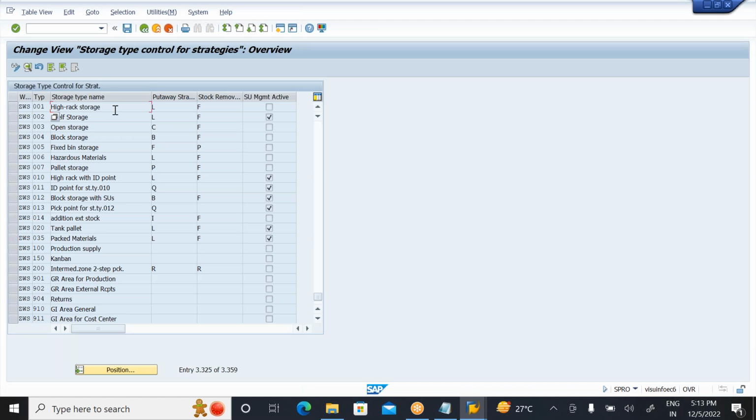So in all these storage types, you can observe that mostly we use FIFO only. So it is also FIFO. The second button you can see here is the put away strategies, and this is the removal strategies here. So most of the storage types we are using FIFO. It is a fixed bin from the Material Master here. So 90% will use only the FIFO strategy here.